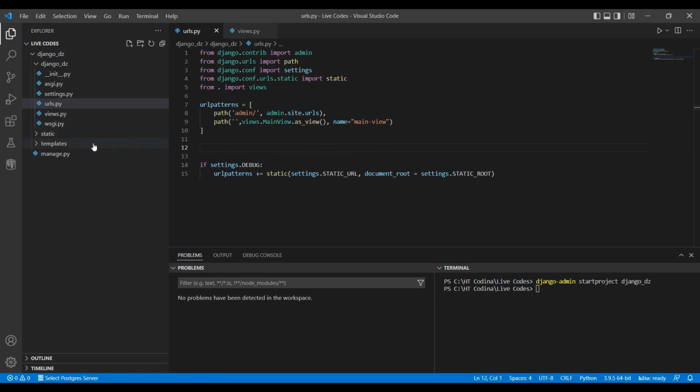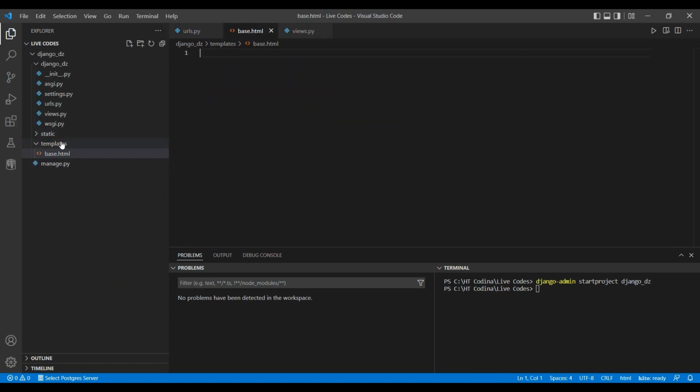So we have another path here, and now let's create our views here. Inside the templates folder we need to create two files. One is base.html and the other one is main.html. Okay, we start with our base.html.